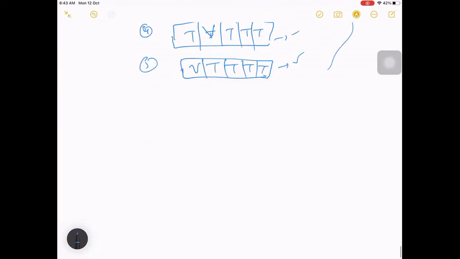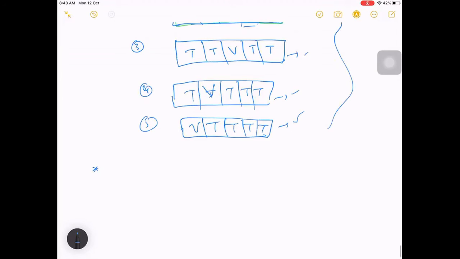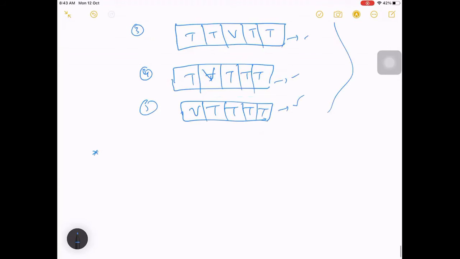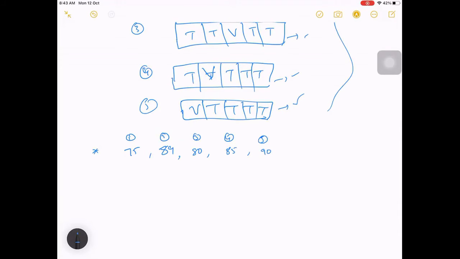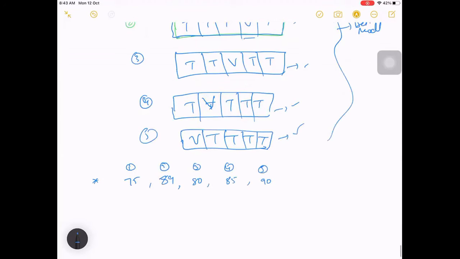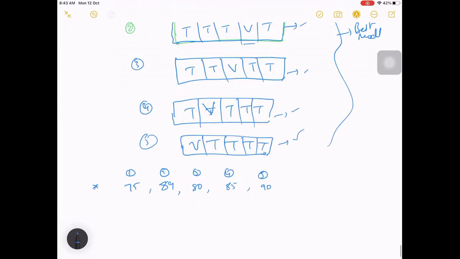So let's say the accuracies of these 5 are, maybe, for the first split we got 75, second split 89, third split 80, the fourth split something like 85, and the fifth split something like 90. Okay, so this is the actual way, right? So we have reported accuracies on each of the splits, and we got these values.